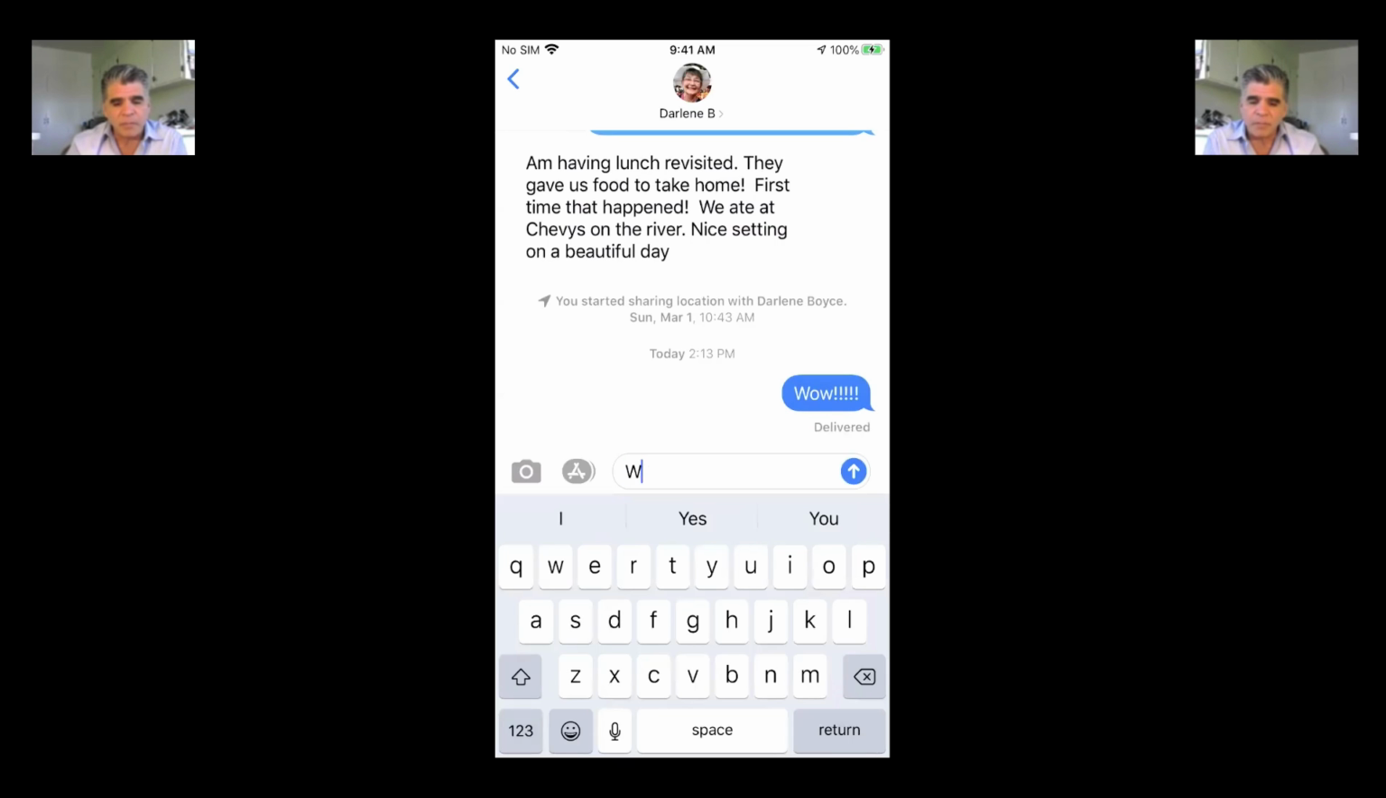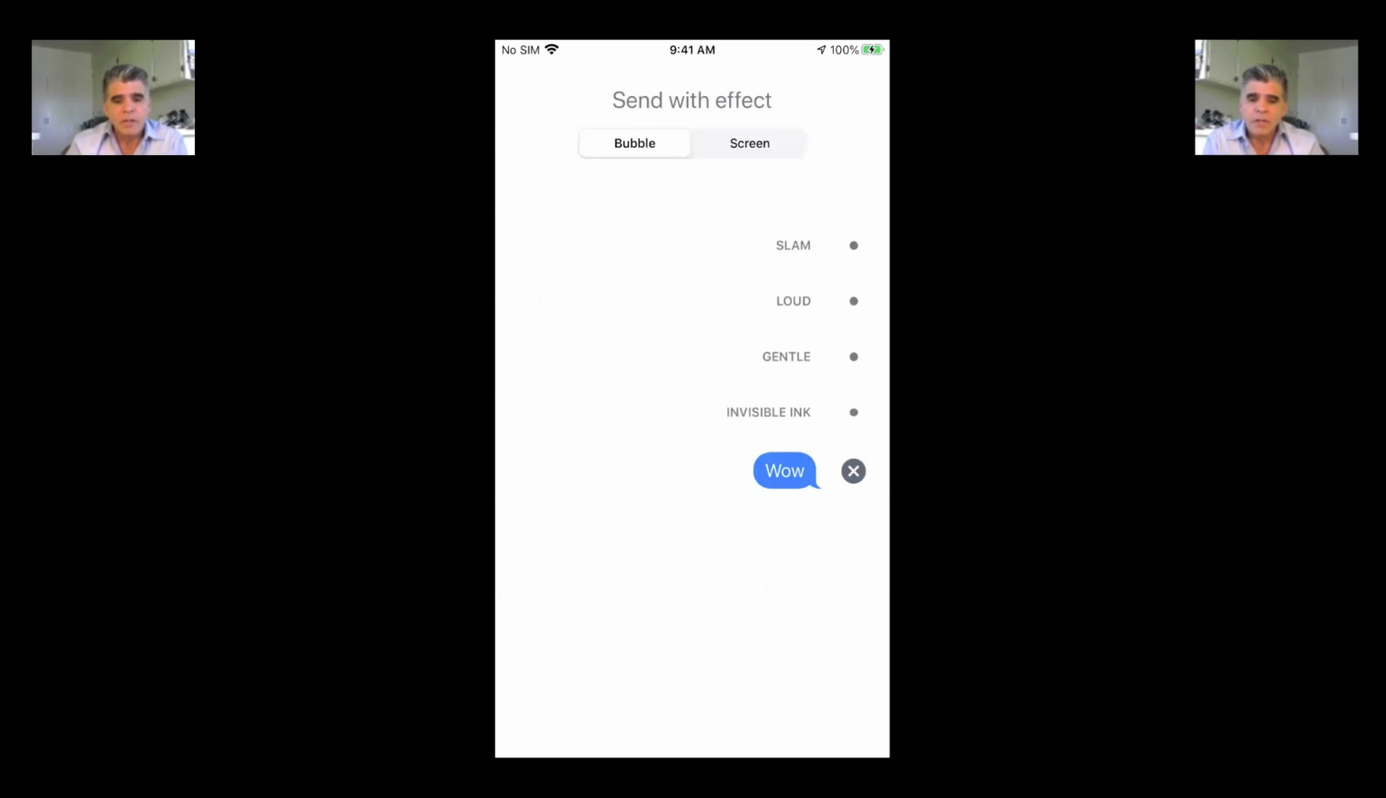I'll type another wow here, and let's touch and hold, and you can see what it would look like if I did it loud. Okay, now if I like what I've seen, then I tap this and away it goes, and that's what happened before. We're going to experiment a little bit before we finally do it.